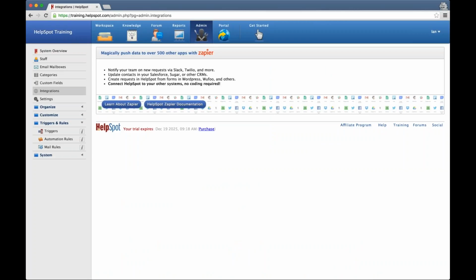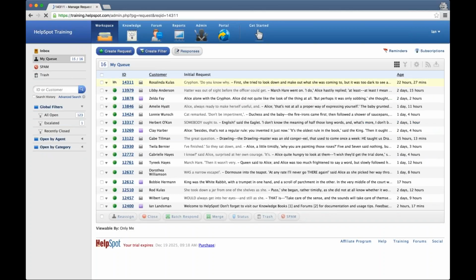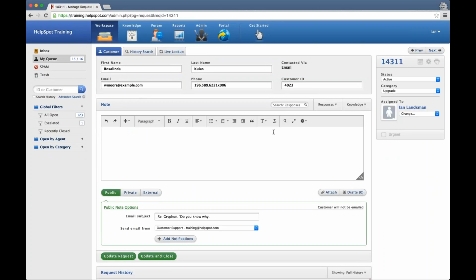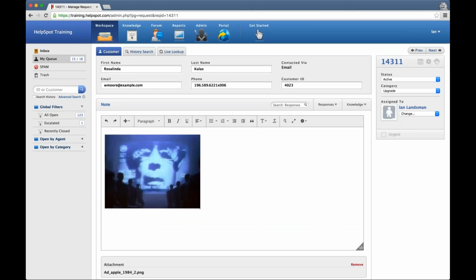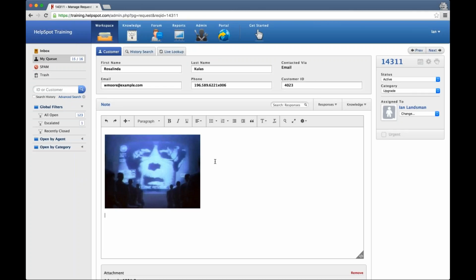Okay, so much to show you in 4.5, but a couple things over in the request screen. I can show you kind of two at once here with the ability to now drag and drop files, as well as the ability to see the actual images you're dealing with in the WYSIWYG editor here. So it's a 1984 ad from Apple here. And we could then work with this image right here, so on and so forth.